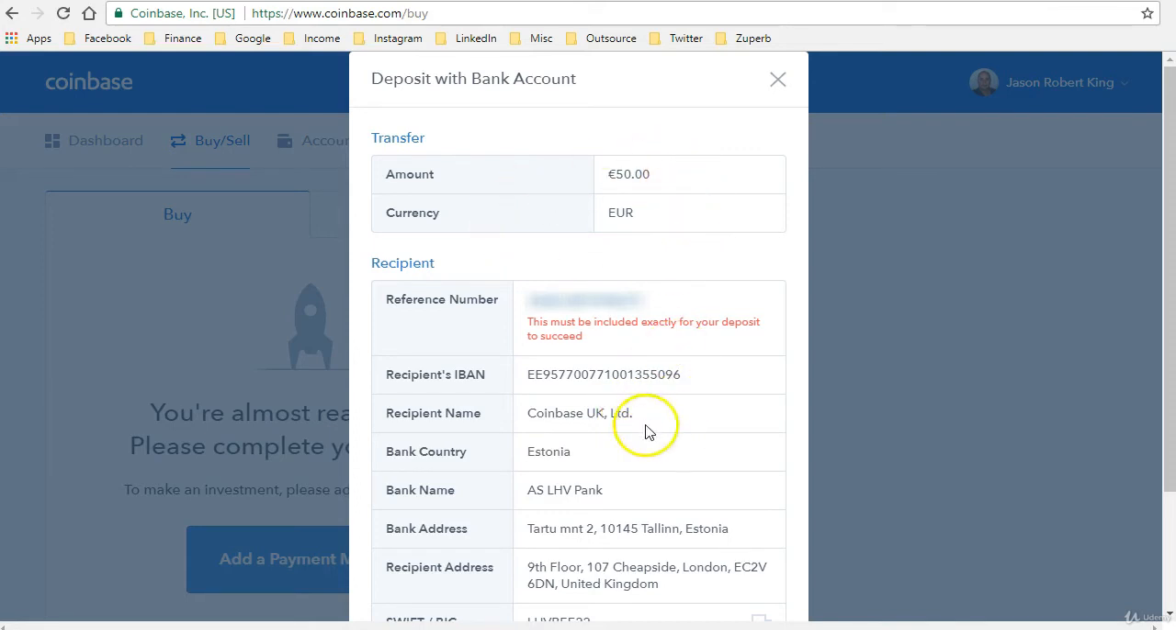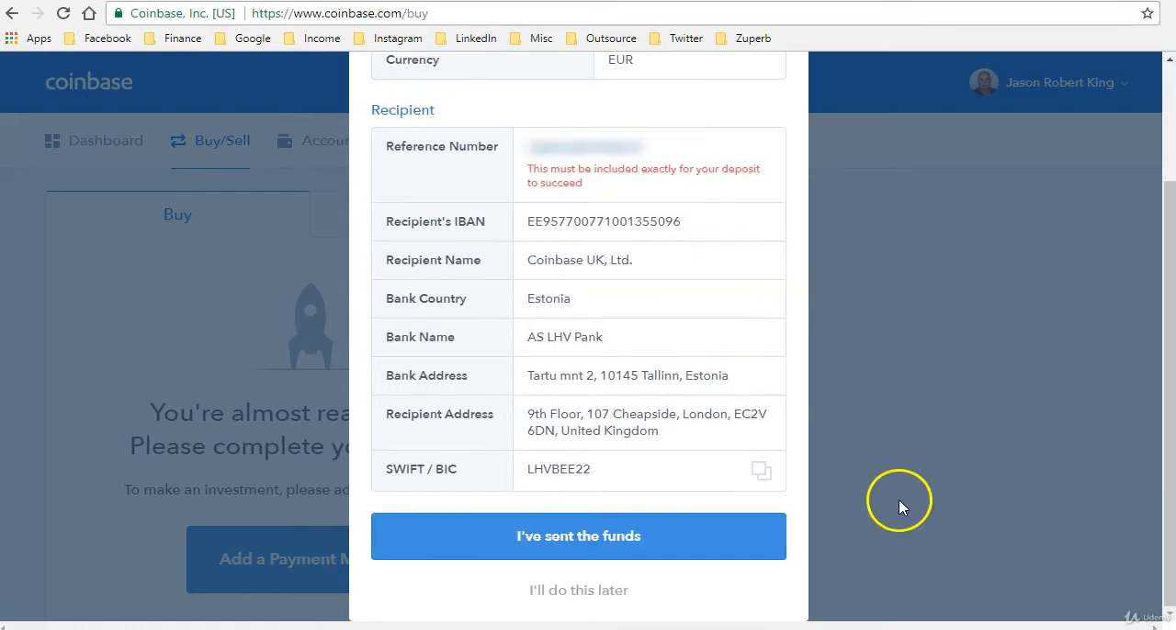Coinbase is very reputable. I mean, the first time I transferred money, I thought, I'm not sure about transferring this to Estonia, so I just transferred a small amount. If you want to do that, transfer a small amount just to be sure that it gets into Coinbase and you're happy with it before you transfer any more, that's fine. But this is the screen that you use. So what you do, you then go down here and click I've sent the funds.